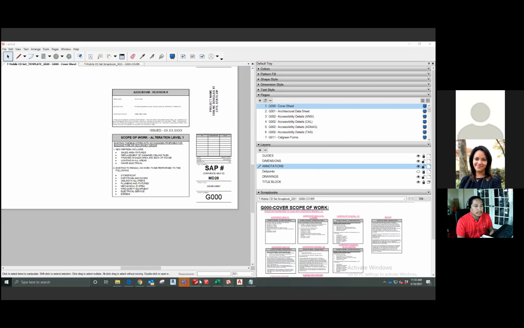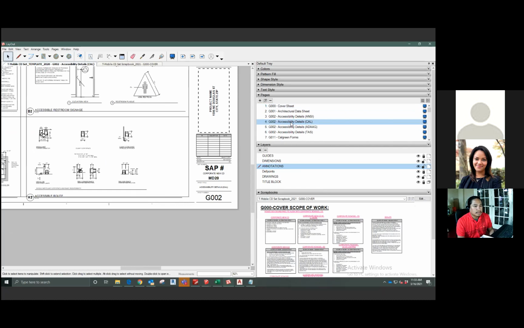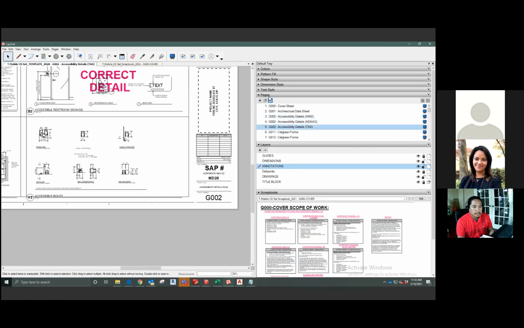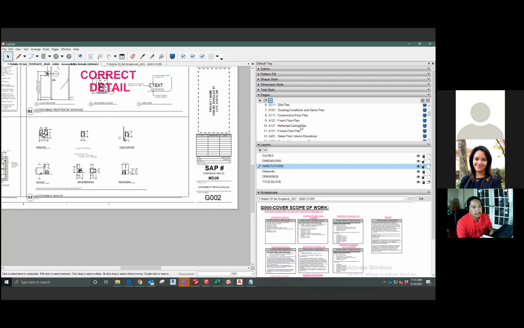So this is in Missouri. So we don't need California, obviously, right? So we can just remove that. This is not in Texas, so we can remove that. We need to find out if the CD is using ANSI or ADAAG. And we can just delete all the CalGreen forms and jurisdictional notes and details. Those are in California.